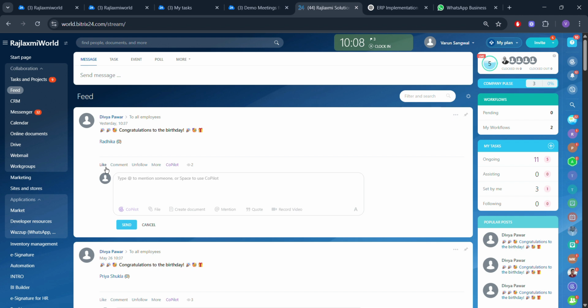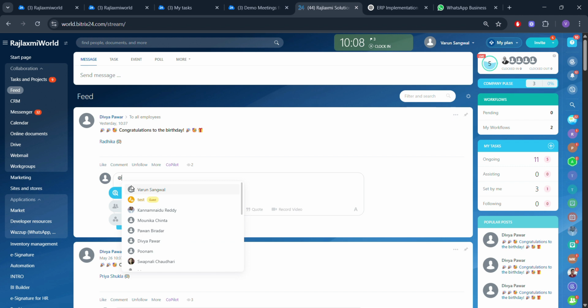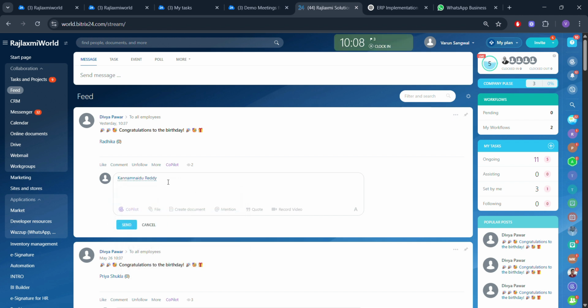Anytime you want to get someone's attention, just mention that person in the comment. After this, they will get notified and be able to respond on their PC. You can mention the person by writing the at sign, and here you will get the list of the people within the organization, and you can select the person and write a message for them.